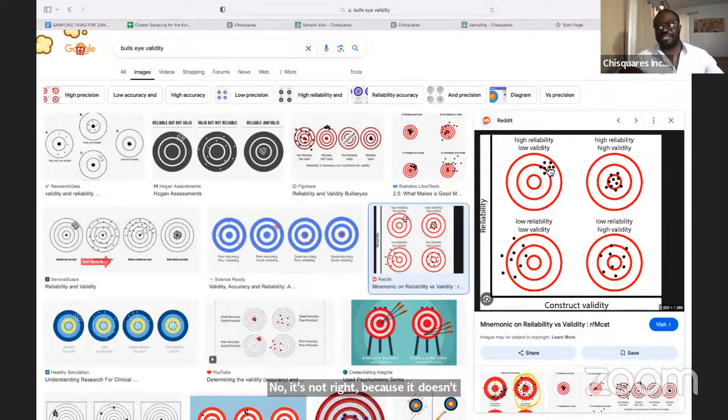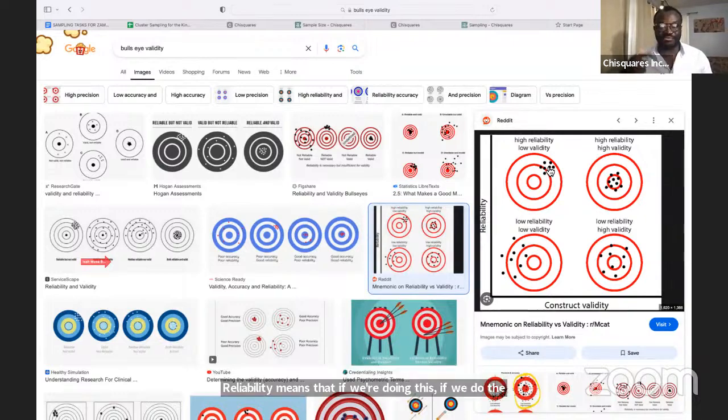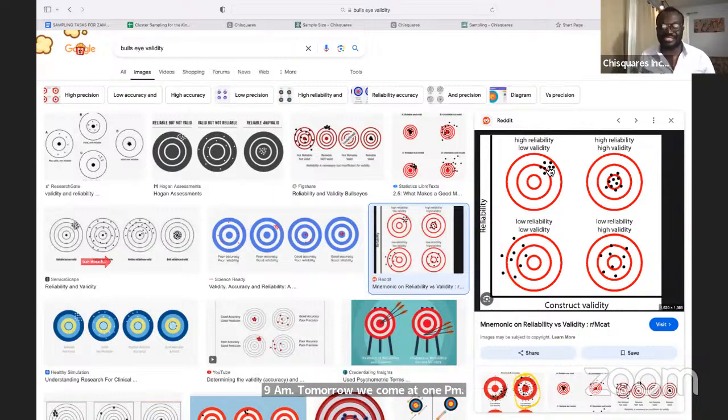Precision has another synonym, which is reliability. Reliability means that if we do the same thing over and over and over, are we getting the same results? Think of an employee who is very unreliable. Today he comes to work at 9 a.m. Tomorrow he comes at 1 p.m. Next tomorrow he comes at 4 p.m. This guy is extremely unreliable as far as time is concerned.